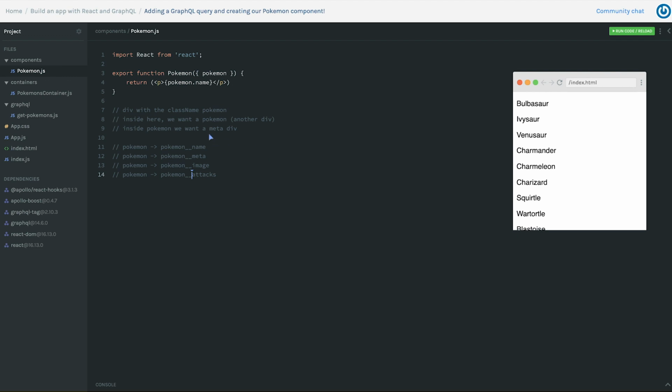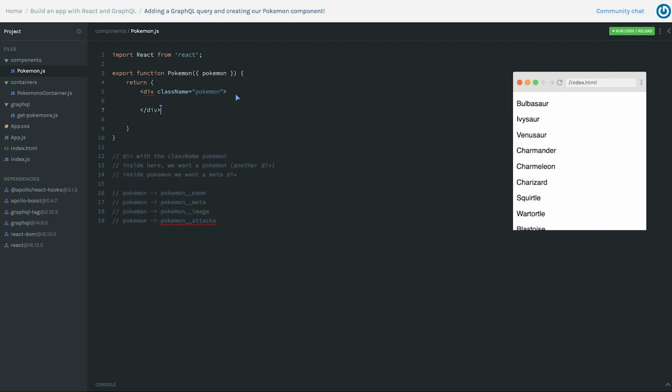So we want a div with a class name Pokemon. Let's just go ahead and remove this for now, and we'll say div class name. Just to make it a little easier to read, let's put that down there. So div class name Pokemon. That's the first one done. Perfect. And then inside that, I asked that you create me a div class name of Pokemon__name.